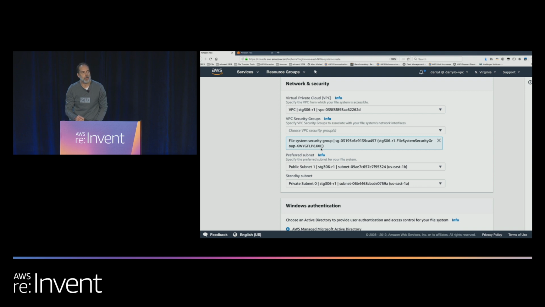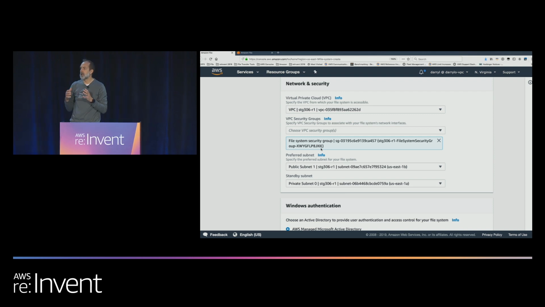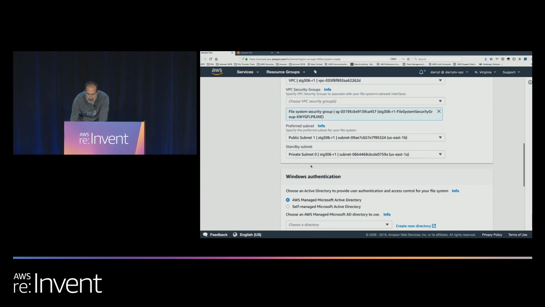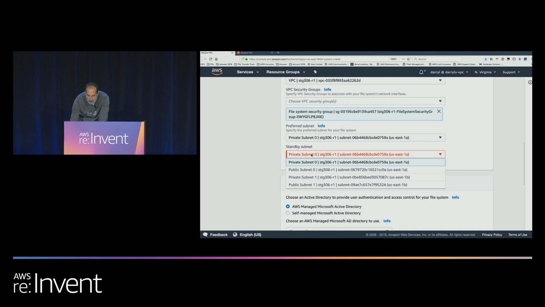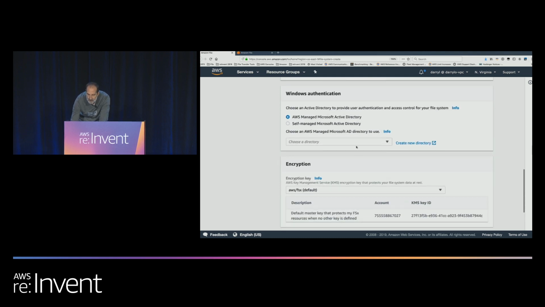This is the security group that's going to be associated with this Windows server that's going to be hosting the file system. So we want to make sure that that security group has inbound access to allow SMB traffic to the file server. Next, the two subnets. So the preferred subnet, I want to put this in my private subnet 0, and the standby will put it in private subnet 1. I have an Active Directory already created, so that's going to be an AWS managed Active Directory.